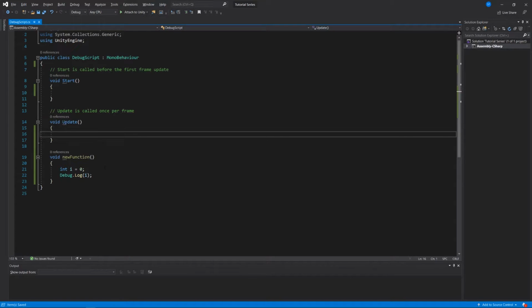What I do have is this new function, and we're calling it void, where we say that it's void beforehand because it doesn't return anything. We don't need to talk about that right now. Just know that you have to write void before new function. And within the curly braces of that new function, we're declaring int I equals 0, and we're logging to the debug console the value of I.